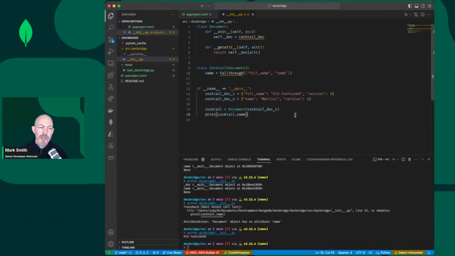So now I'm going to put these in a test in a moment, or maybe I won't actually, because I haven't got the packaging working, but we'll get there. So I've got cocktail one. That comes from the version two document, ironically. And then we've got cocktail two, which hasn't been updated yet. And this will be from the version one schema. So this will be martini, but it's also stored under name instead of full name. So I want these lines to continue to work. So if I, yeah, this isn't going to work at the moment because I haven't defined a fall through.